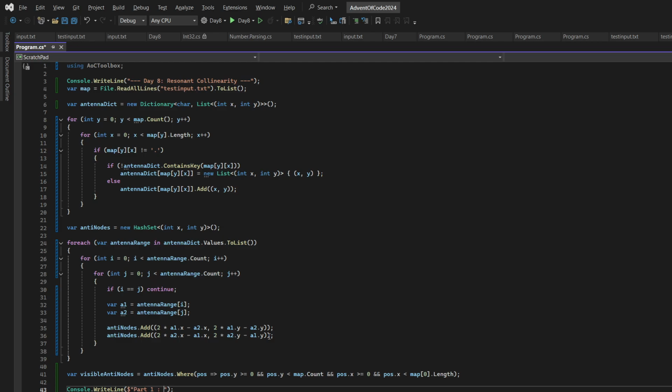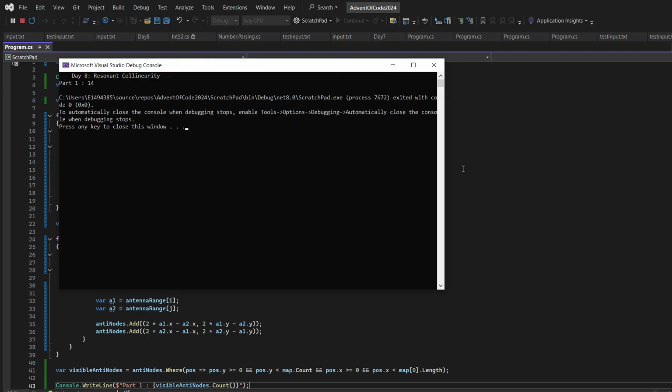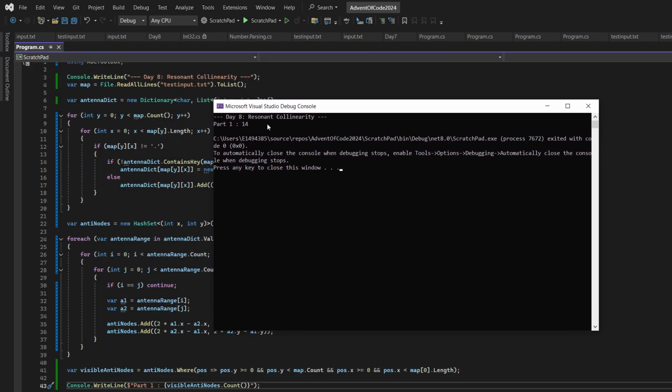So now we're just going to add the visible antinodes count, and when we run this, we should see the value 14 as the part 1 answer, and that is correct.